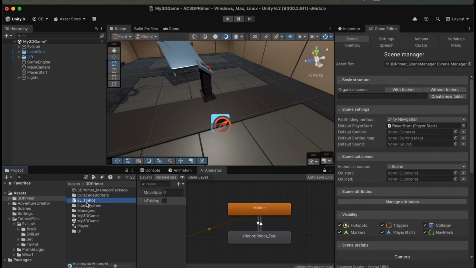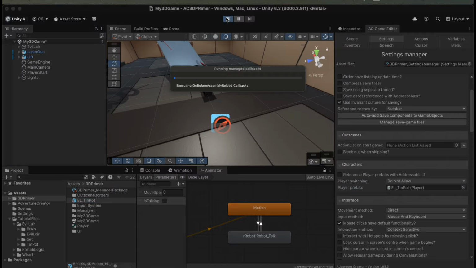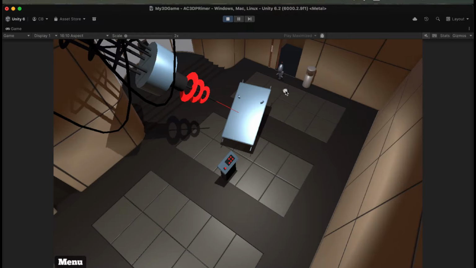And we can then respawn him at runtime by going to the Settings Manager and underneath Characters, assign the prefab in the Player Prefab field. And if we now run the scene, we'll find that our player is now being spawned at runtime by the lift doors, which is where the player start is.